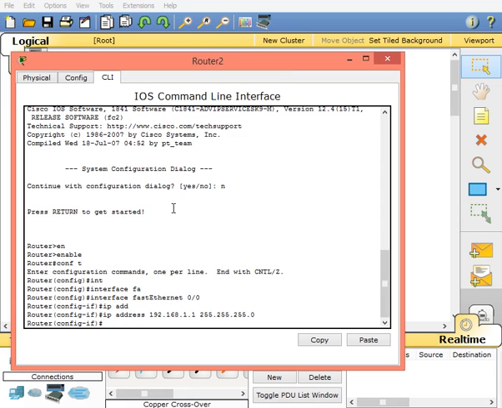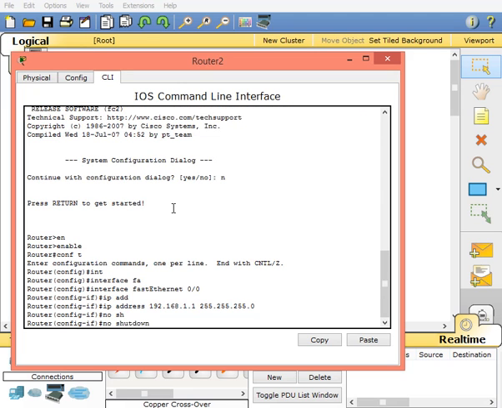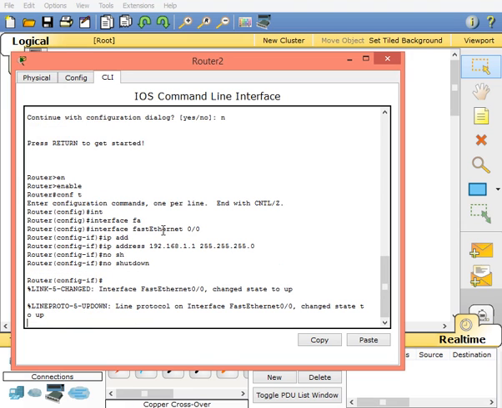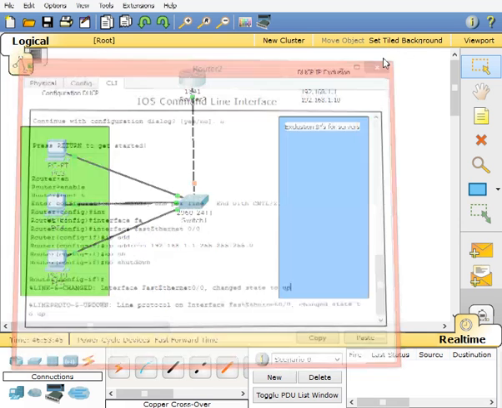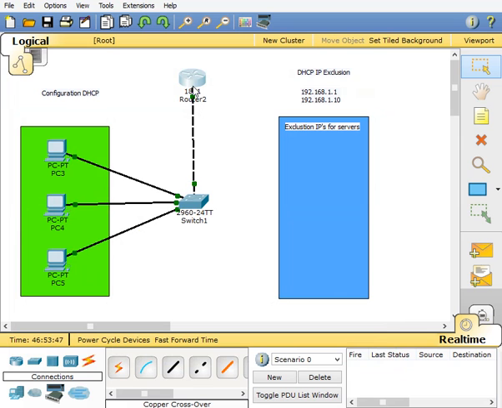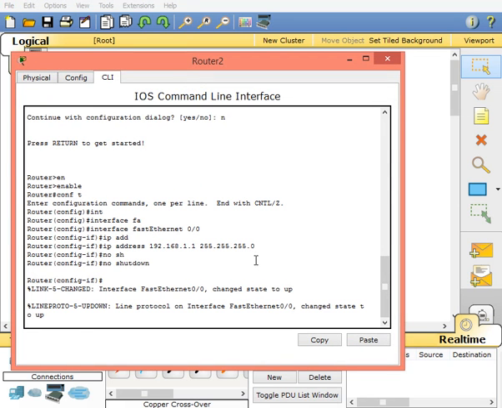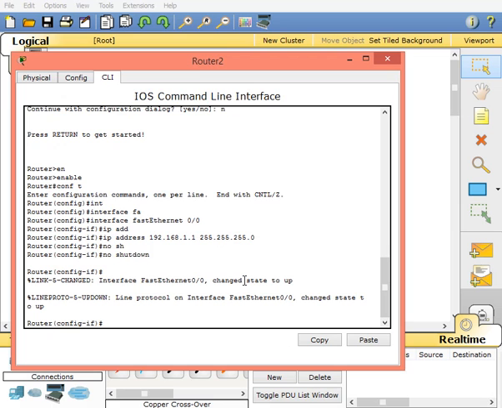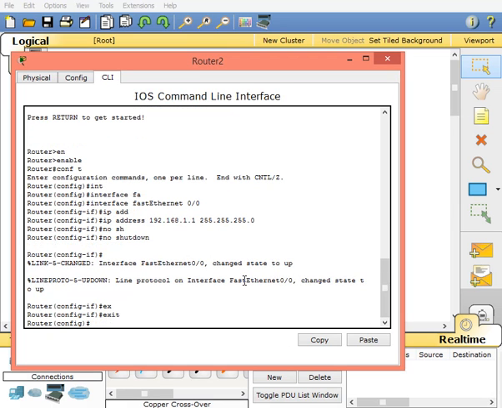After this I'll type the command to enable this port. For that, no shutdown. If I type this command, the port will be up. So you can notice here the status of this port is up now. Now I'll come back.